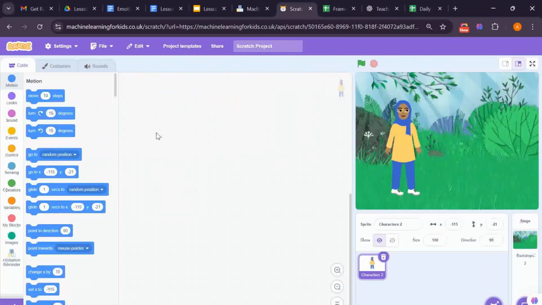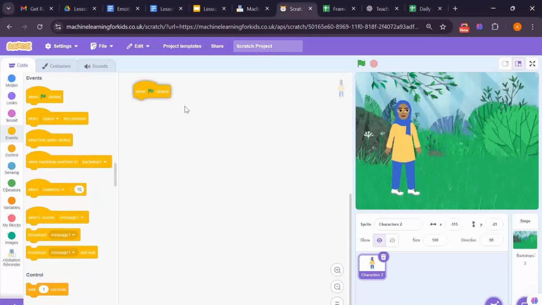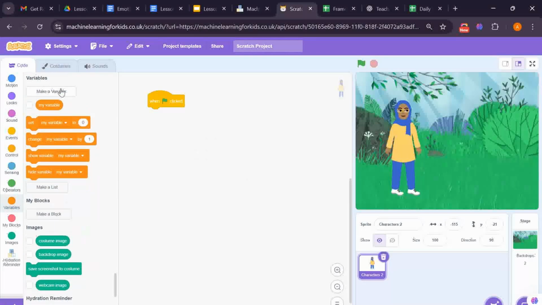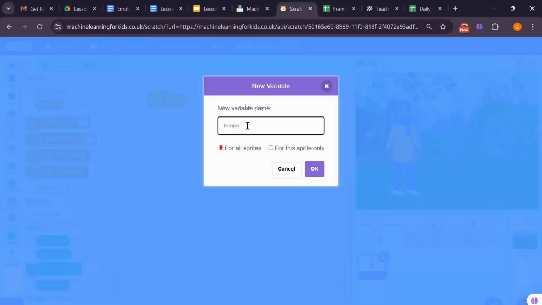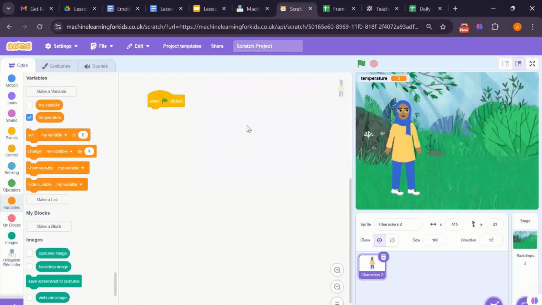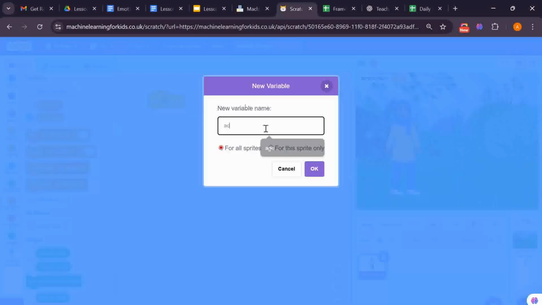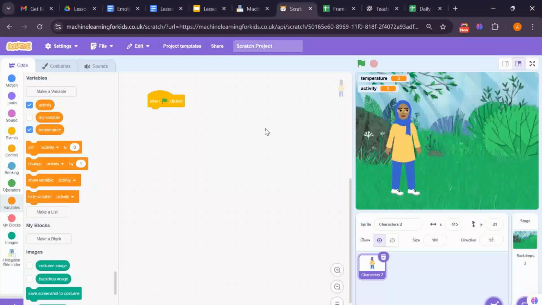Now let's build our hydration reminder program step by step in Scratch. First, let's start by dragging the when green flag clicked block from the events section. This block tells Scratch to begin running the code whenever we click the green flag button. Now we need two variables, temperature and activity. I will go to the variable section, click on make a variable and create the first one called temperature. Next, I will repeat the same step and create another variable called activity.